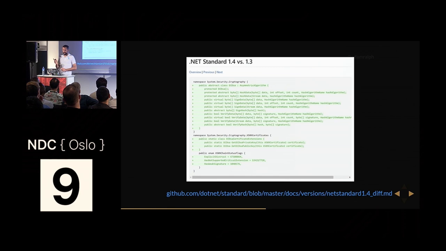The documentation around this is really, really good. If you follow URLs like these, you can see the difference. The actual difference is in an MD file in GitHub between each version of .NET Standard. So this is the difference between 1.3 and 1.4. It's very, very small. It's actually the smallest difference of all. And all I've done here is added a type, added another type, and added a few enum members. So that's really good documentation.